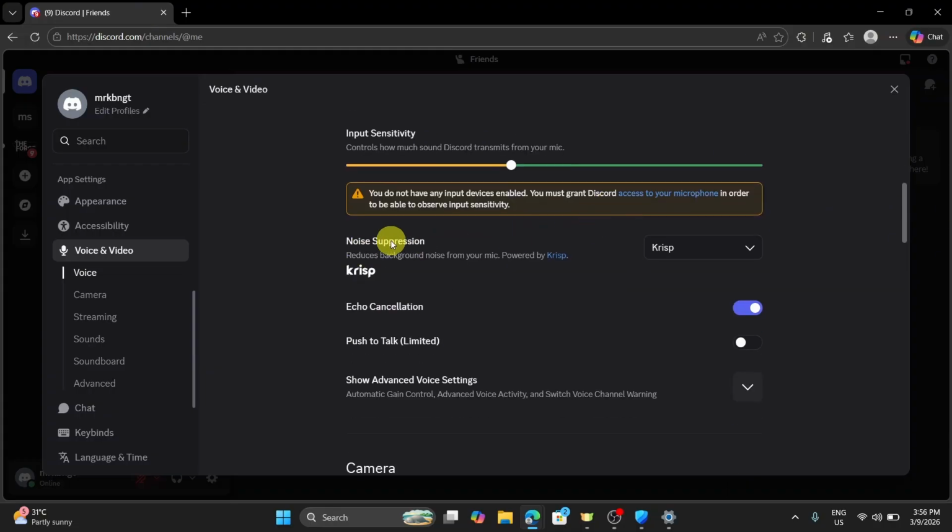After that, under the noise suppression, make sure that you use Krisp or Standard. If you see that it is set to None, just change it.